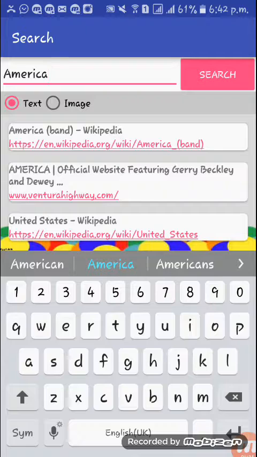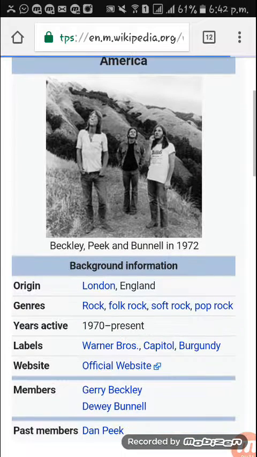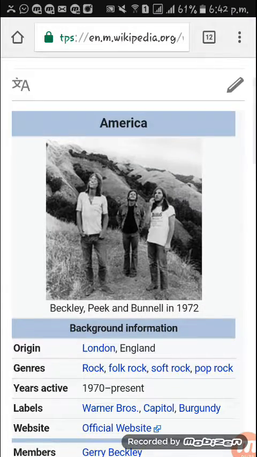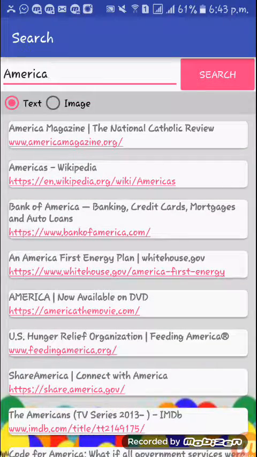I'm just searching for America. It's showing the American links and websites. So this app will help for searching the image or text or content or modifications that you want, and you can search the websites with their links.